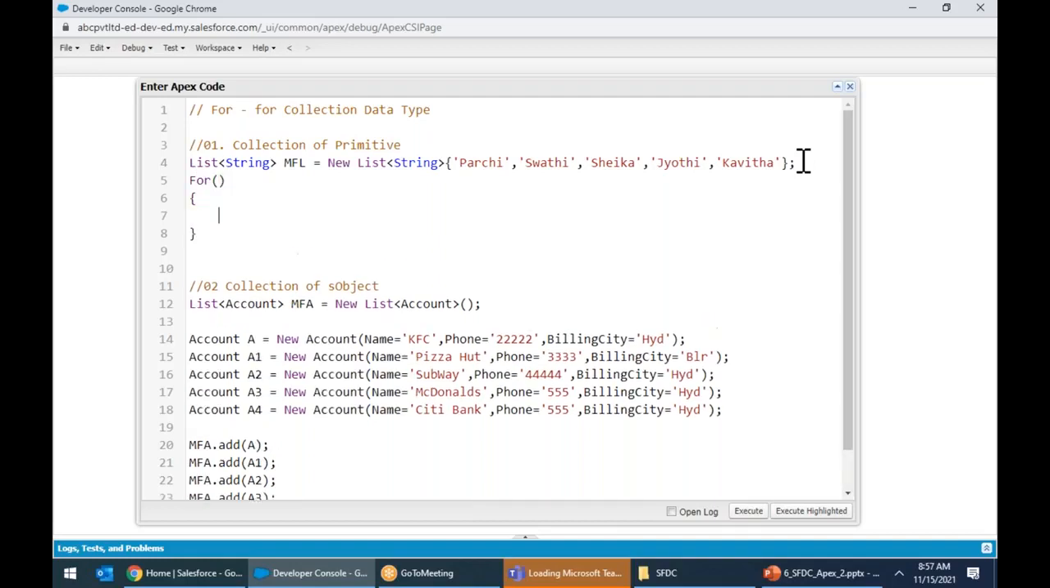Now I'm writing the loop. For, what is this data? Each data? It's a string. So I will take string here. Each data, from where? From MFL. Now what do you want to do with this? For this one data, I want to create a contact, and I want to display a message on the screen: Contact created successfully with contact ID. Every contact you create, system will generate what? One ID.